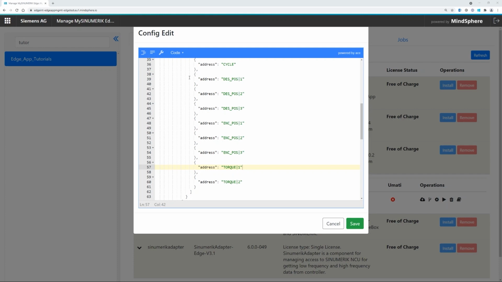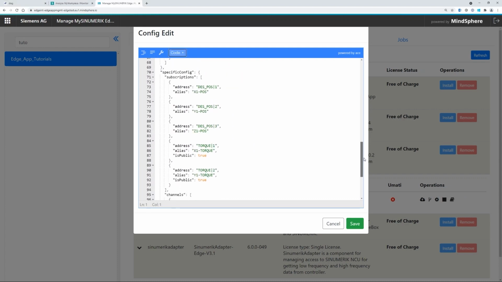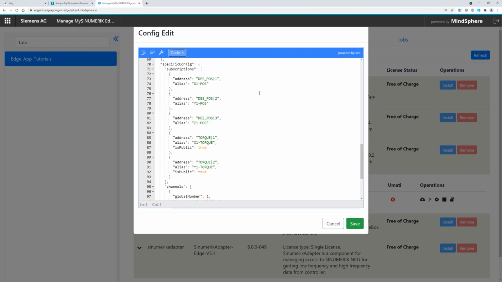And the signals here, the DESPOS, we need to calculate the path. And I could also now in my example remove the ENCPOS, but I leave it in for now. And in this section you specify once more the signals that are being used for the monitoring.